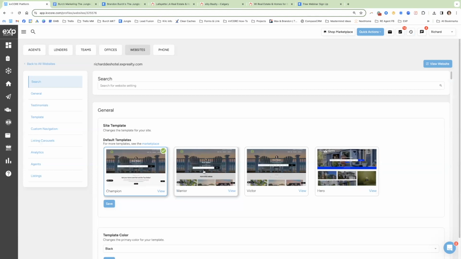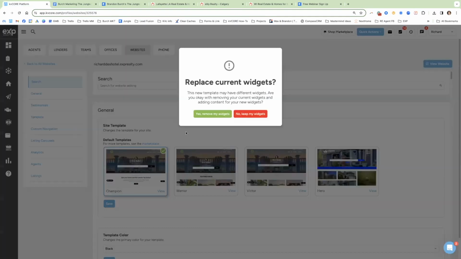Just go with me because to save time, you could hover your mouse and look at all of these. Victor, Warrior, and Champion are all very similar. They just have a couple of different widget differences. And Hero is kind of the plain Jane. Not a fan of that one. But Champion doesn't look bad. I'd prefer Champion. Save.